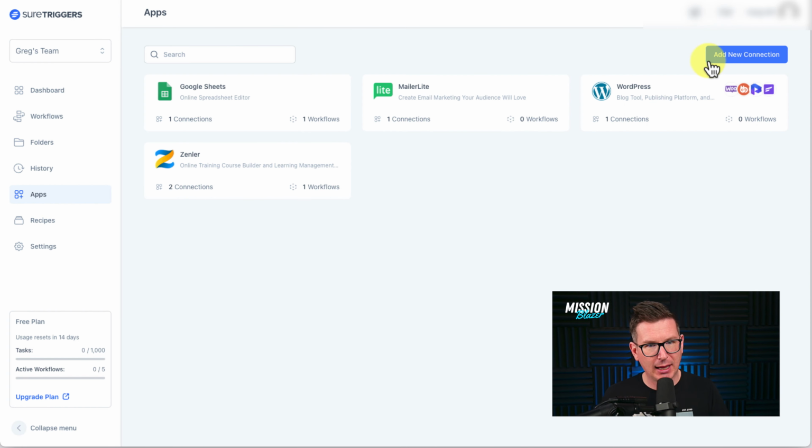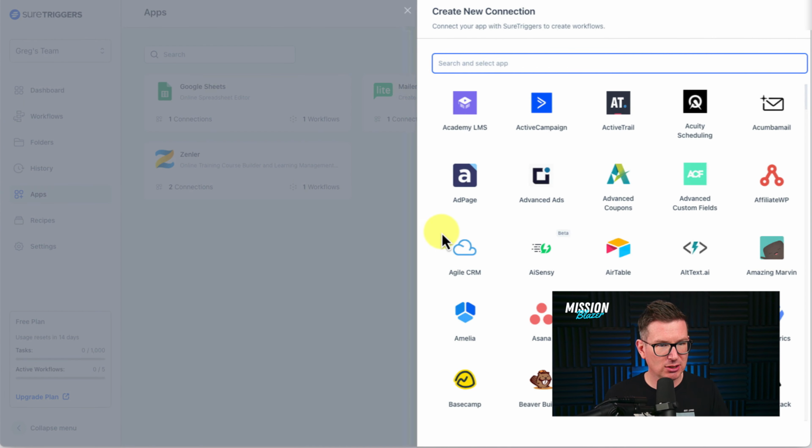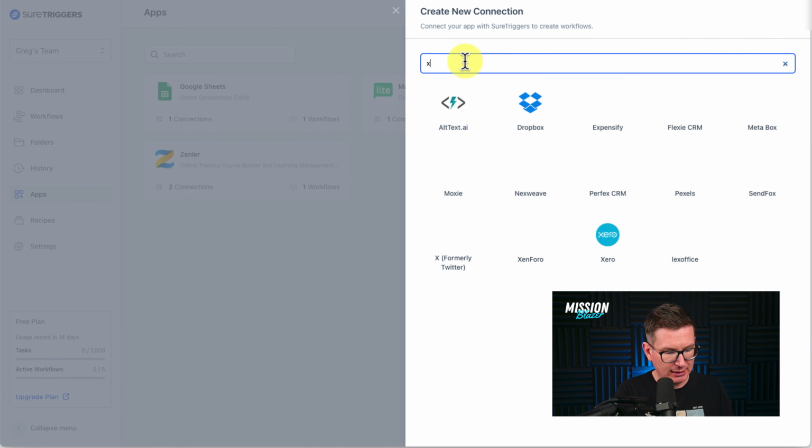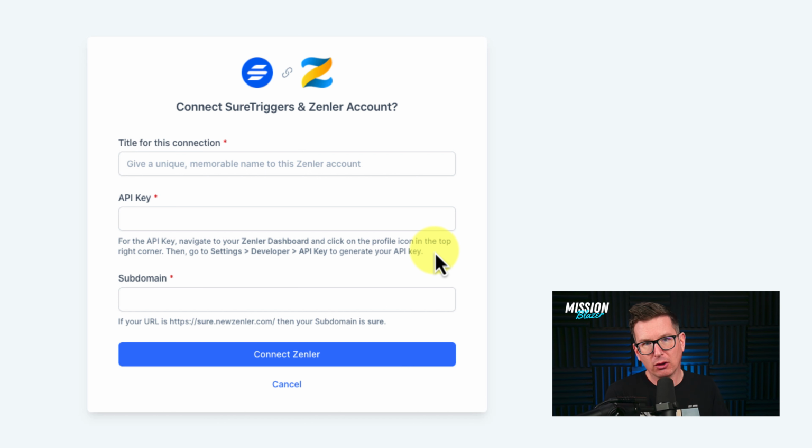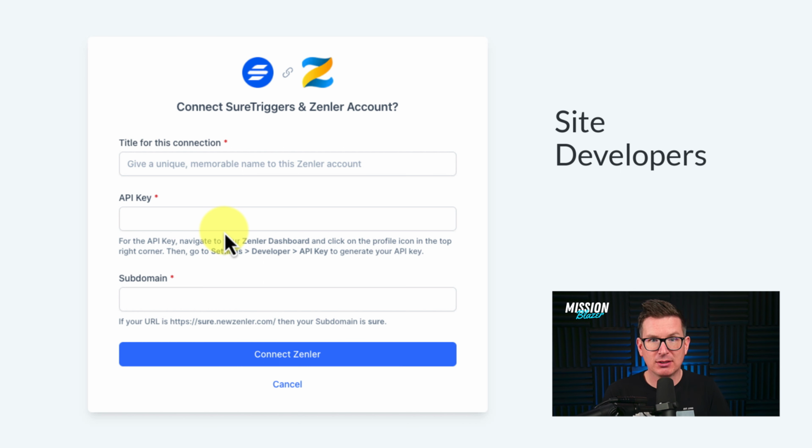You go under Apps, you click Add New Connection, and then you search for Zenler in this instance. And then you need to follow these instructions right here. You need to fill out 3 form fields. The first one is a unique name. The second one is to grab the API key from inside your Zenler account. You can find that under Site, Developers, and then API key. Grab that.